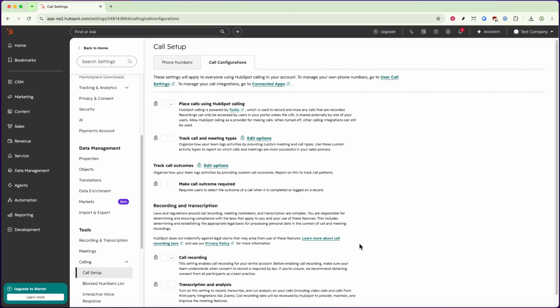And that's it. You've now successfully set up HubSpot's AI meeting note-taker, along with the tools to record, transcribe, and analyze your calls. From here on, you can focus on the conversation while HubSpot handles the rest.